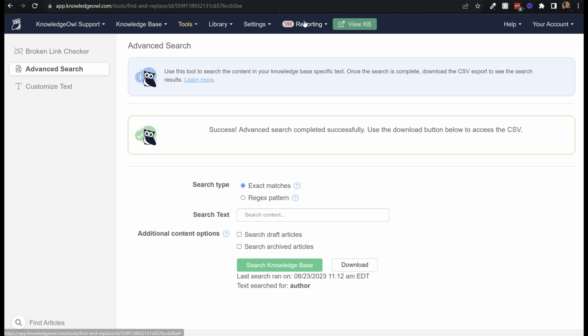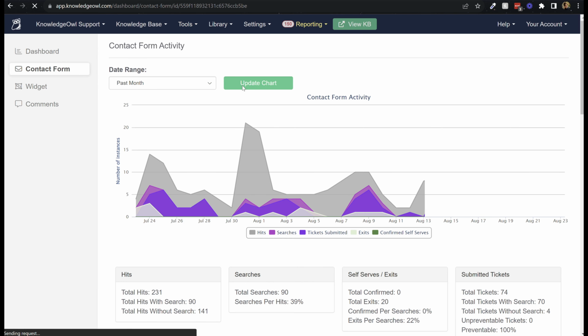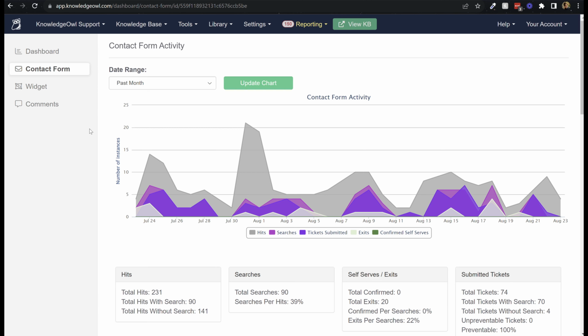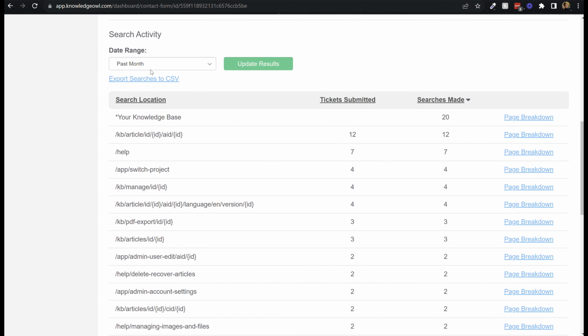The other interesting feature update that we've had in the last month comes on the reporting side of things, in the contact form reporting. So for those of you who are using our contact form, if you've been playing around in your search activity reporting particularly, there's never been a great way to look at this data in aggregate. You've always had to sort of jump into an individual page breakdown and then view the individual searches that someone had run from that page.